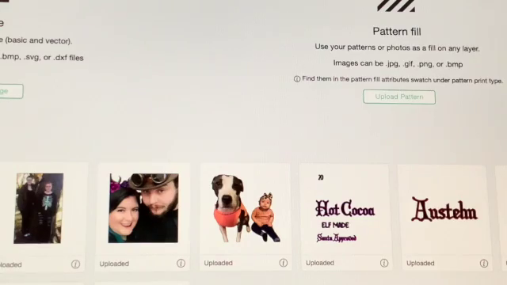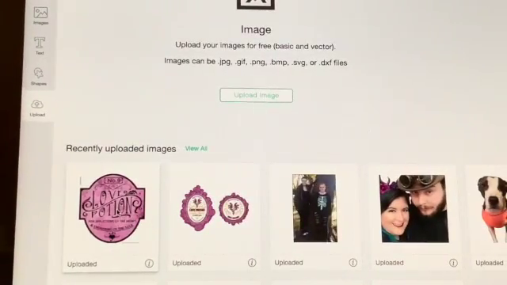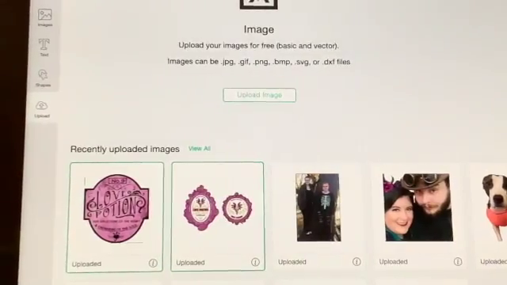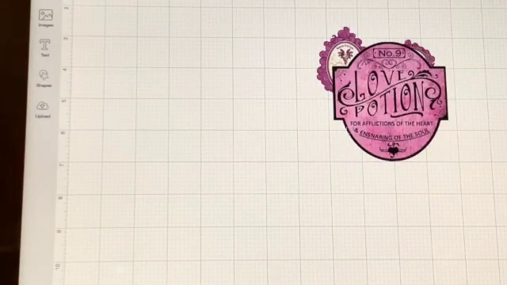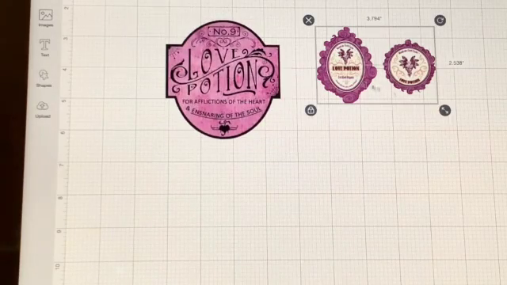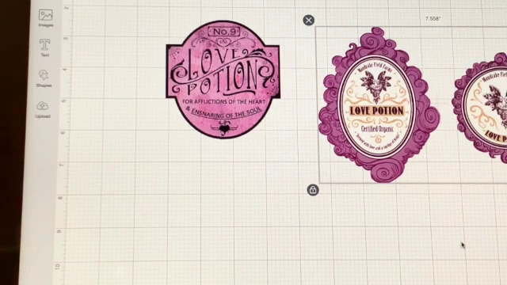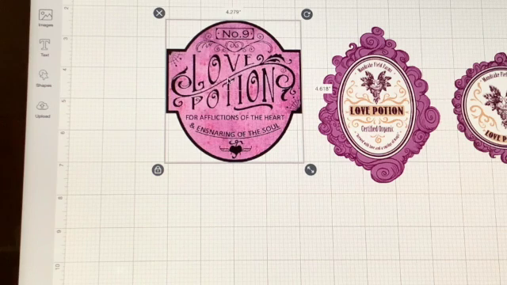And there you go. So I'm just gonna click on that one, and it's gonna end the one next to it, and click the insert. And there I have both of them ready to use, whichever one I want to use.